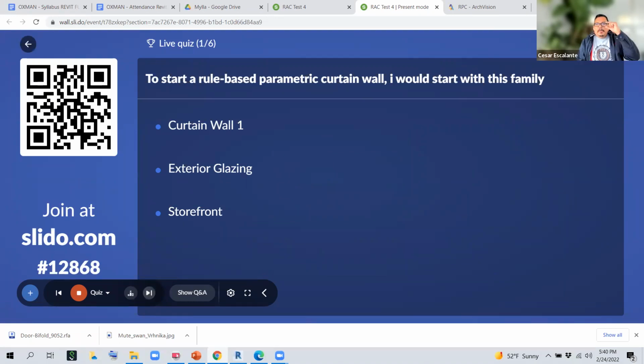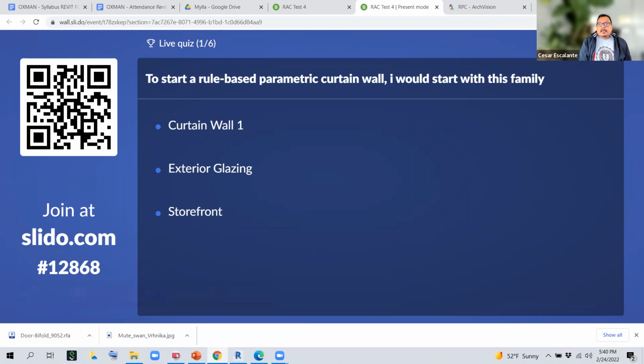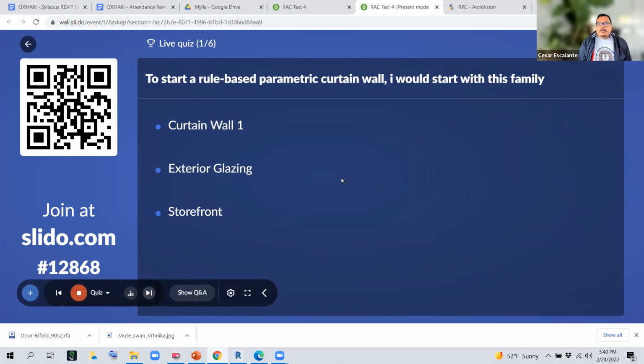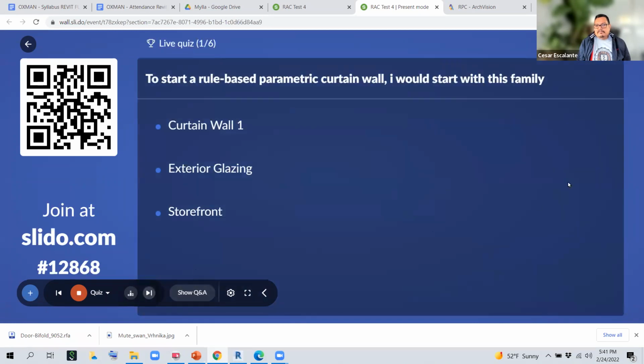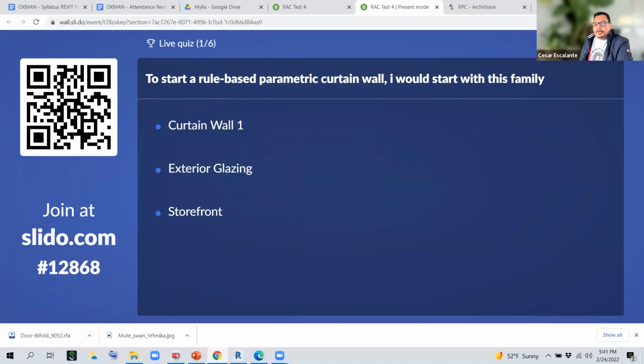To start a rule-based parametric curtain wall, I should start with this family type. Oops, not this. So out of the box, the Revit template displayed three family types.